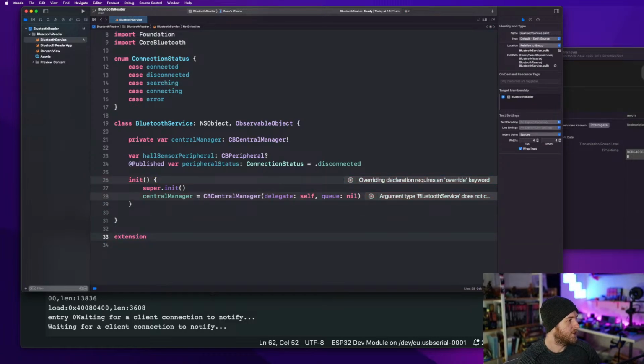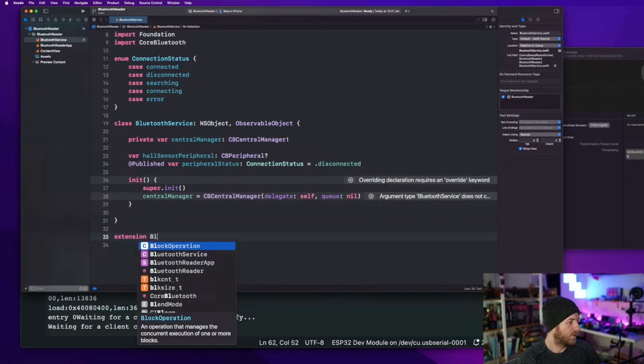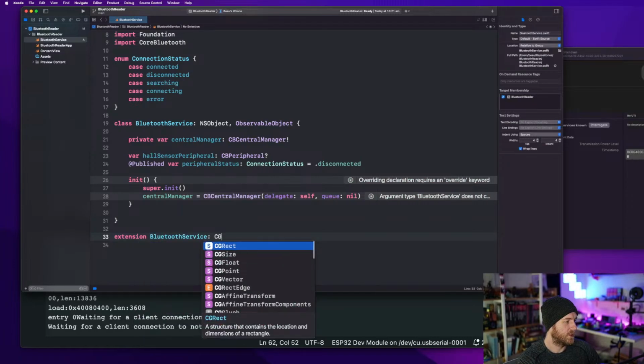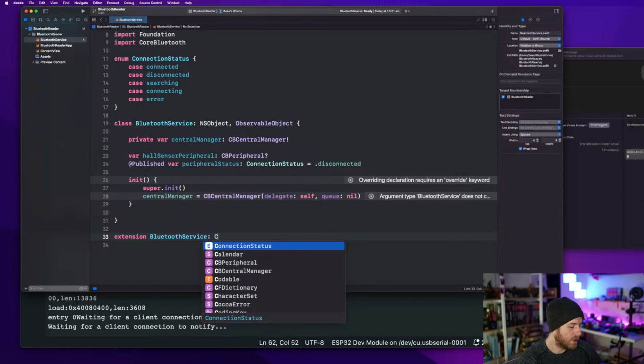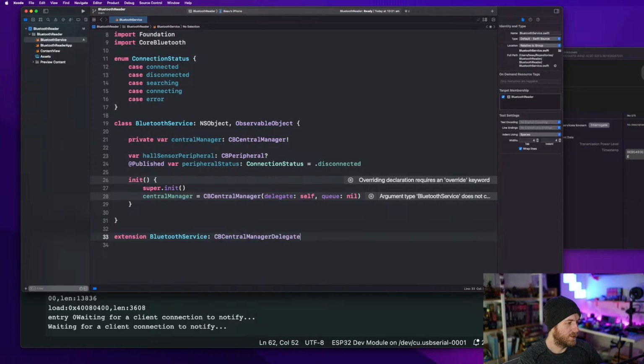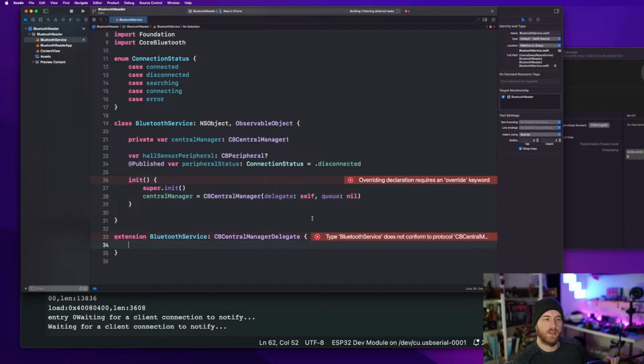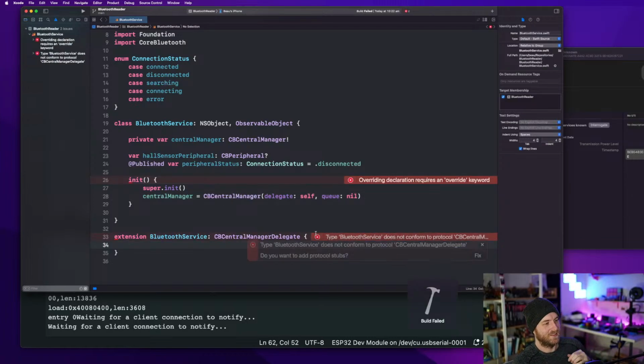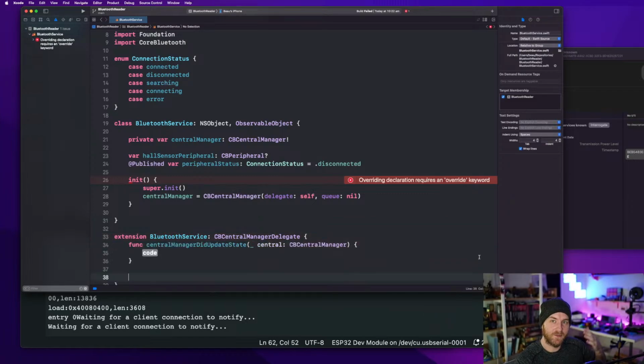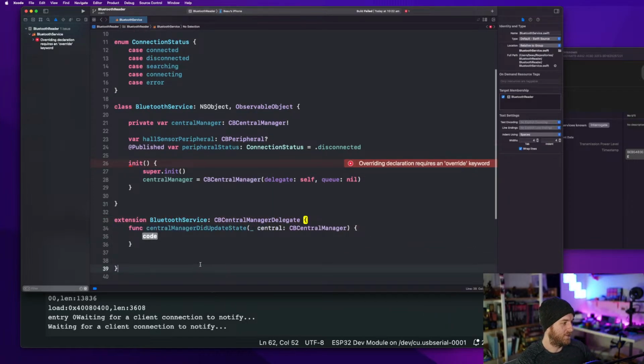We write an extension for this, and we go Bluetooth service, and we need to go CBCentralManagerDelegate. And what I like to do is just build and then have it yell at me. Then I hit fix. Saves me from having to look up which required functions I'm missing. So in here we got centralManagerDidUpdateState.